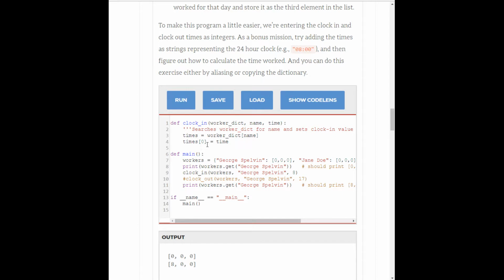Very good. So there's an issue here, and the issue is that if the user passes in a name that does not exist in the dictionary, it's going to error out. There are ways that we could work around that.